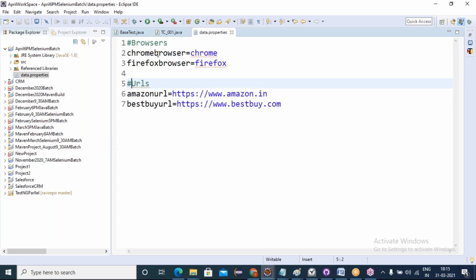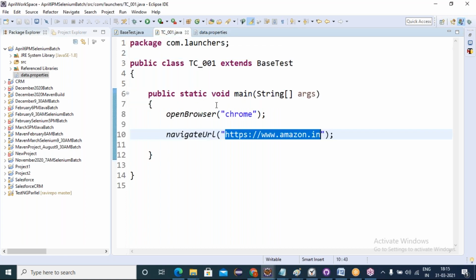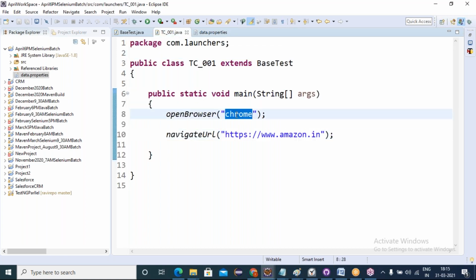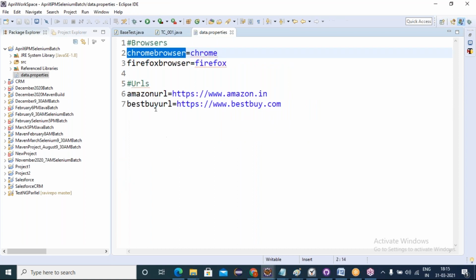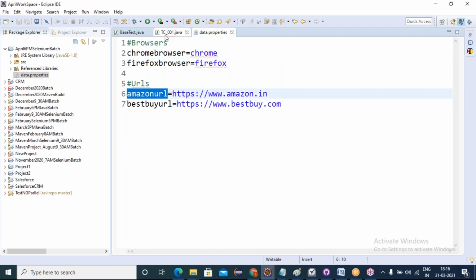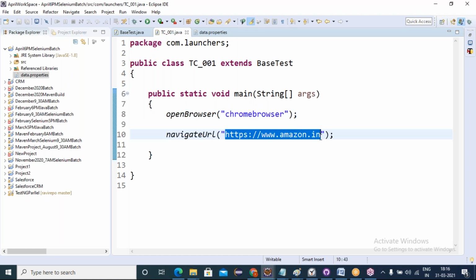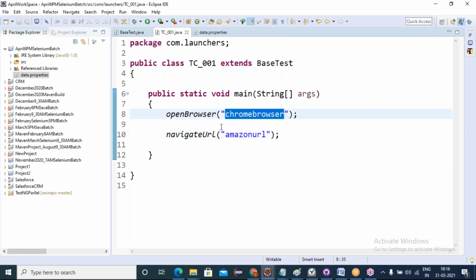I must give these keys to my test case functions. So I'm not giving the value, I'm giving the keys: Chrome browser key, and for navigating the URL, to which URL I want to navigate, Best Buy, Amazon, whatever you want, we give the keys. The value corresponding to the key I must load. Friends, the Chrome browser key I have taken.